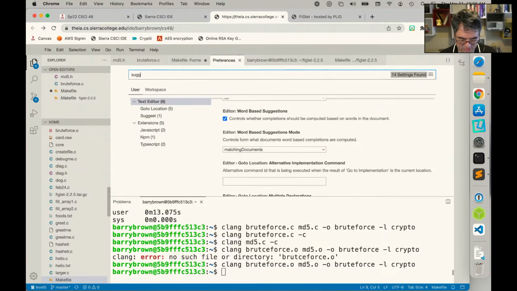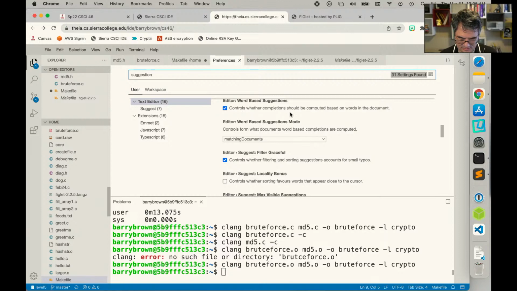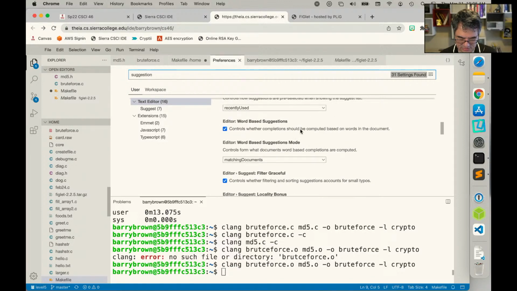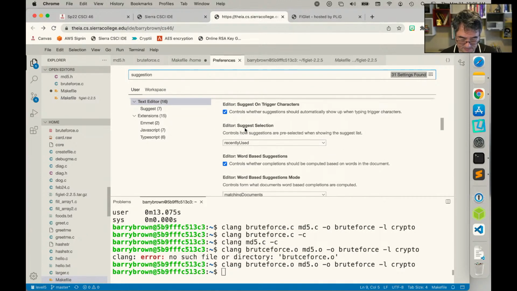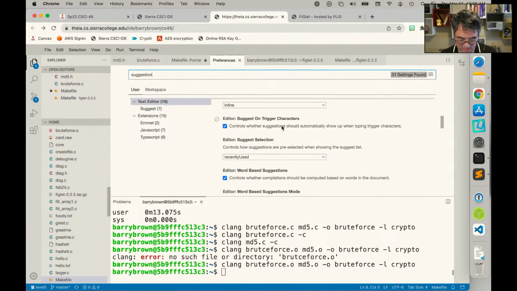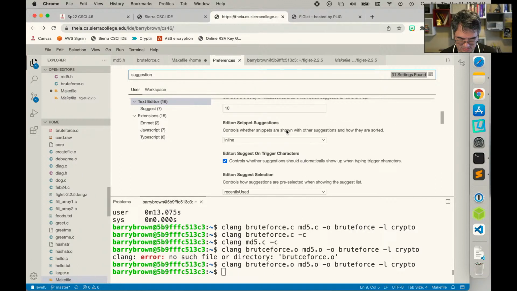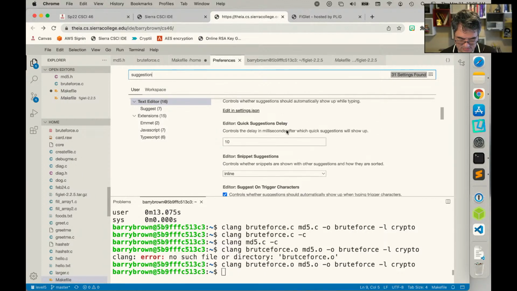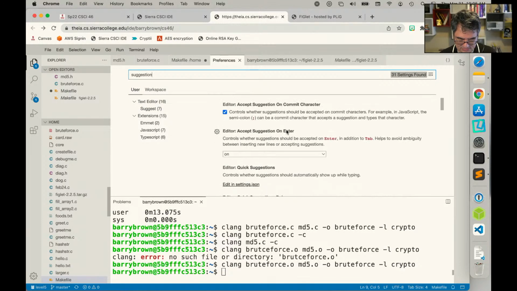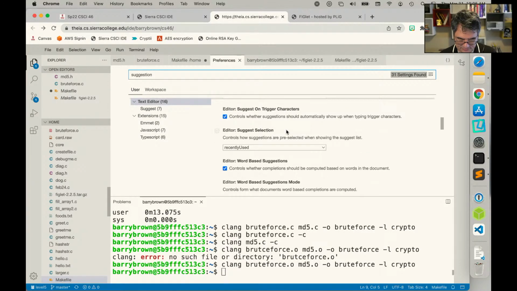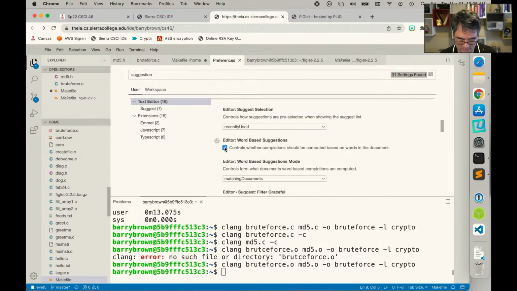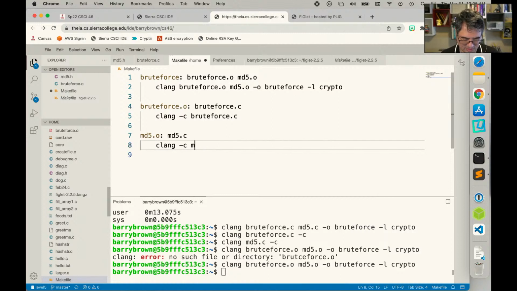How about suggestion? Now, controls whether completion should be computed based on words in the document. Maybe that's what I want. Suggest on trigger characters. So let's take that off. See if that helps. Let's try typing this command again. Clang dash. Oh, this is much better.